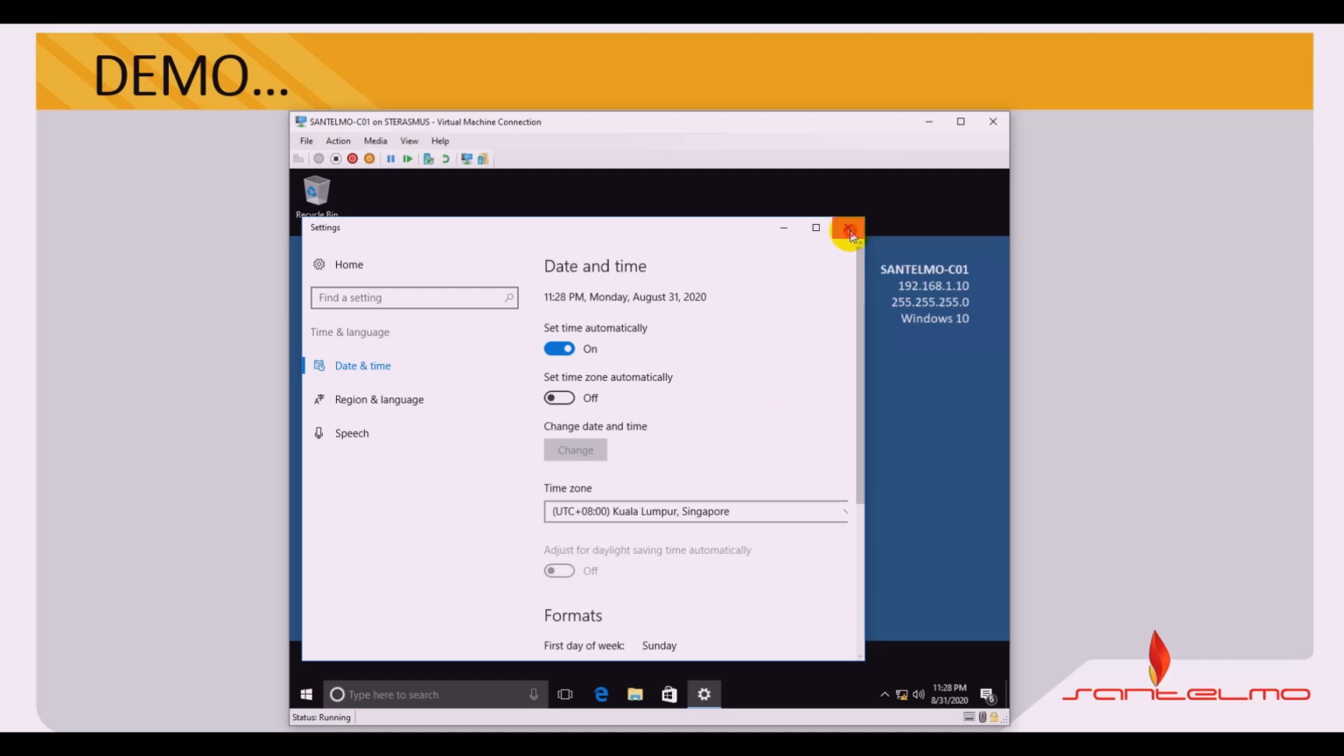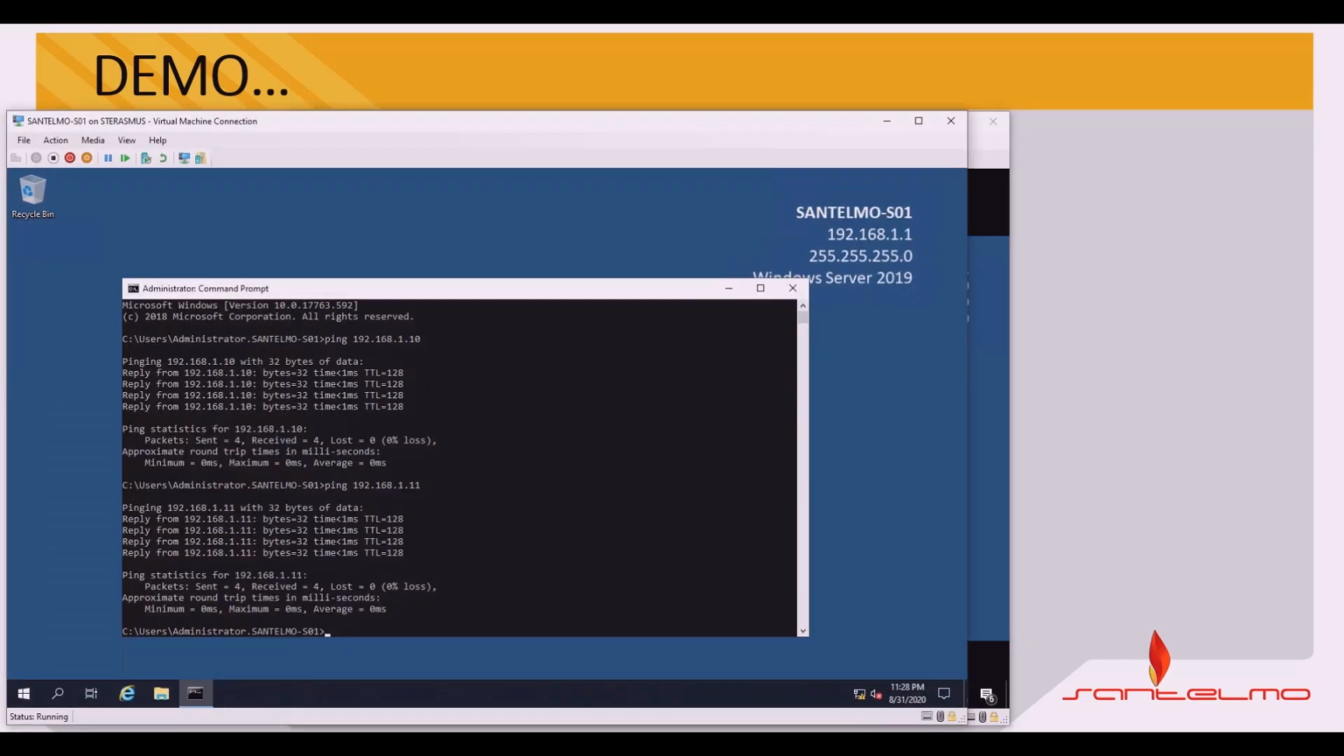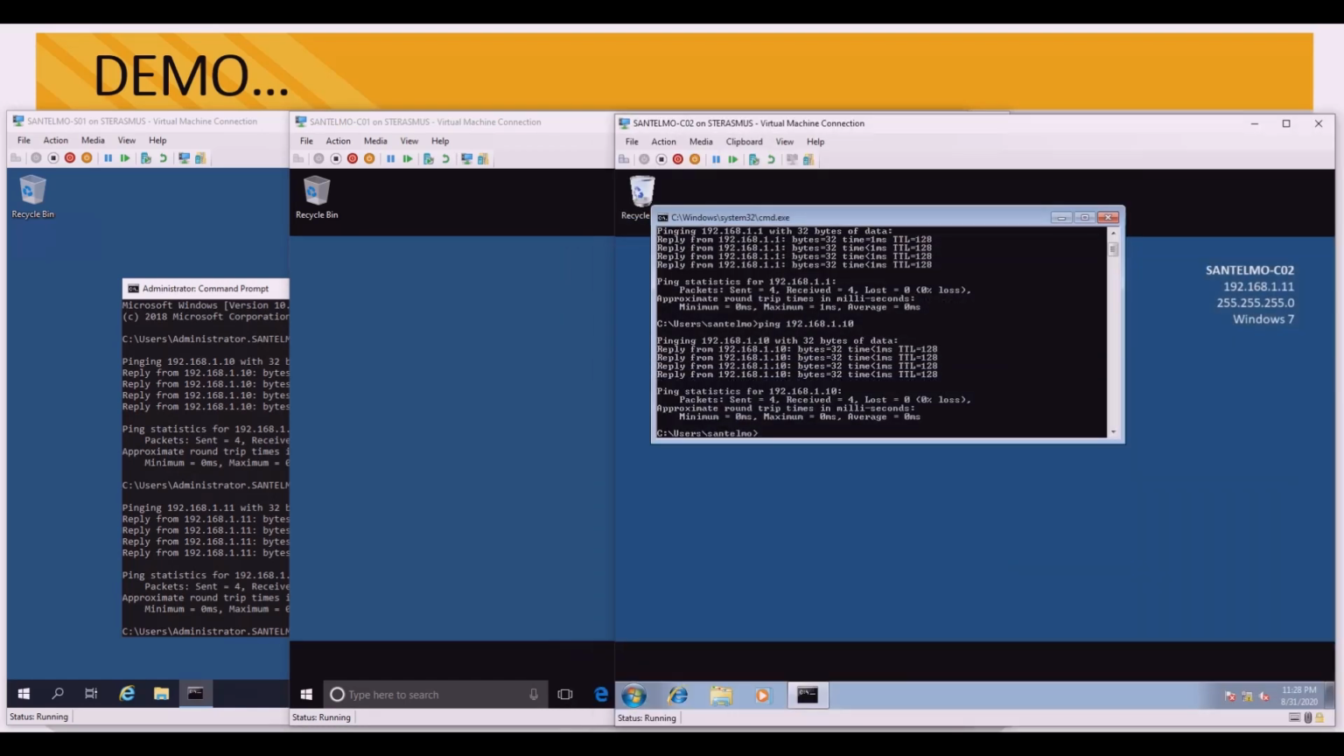All right, so we're done. Okay, so let's move on to the server. Let me open the server here. Okay, so it's 11:28 here, and also let's open the Windows 7, which is also 11:28. All right, now that we have synchronized the time, let's go ahead on the server.